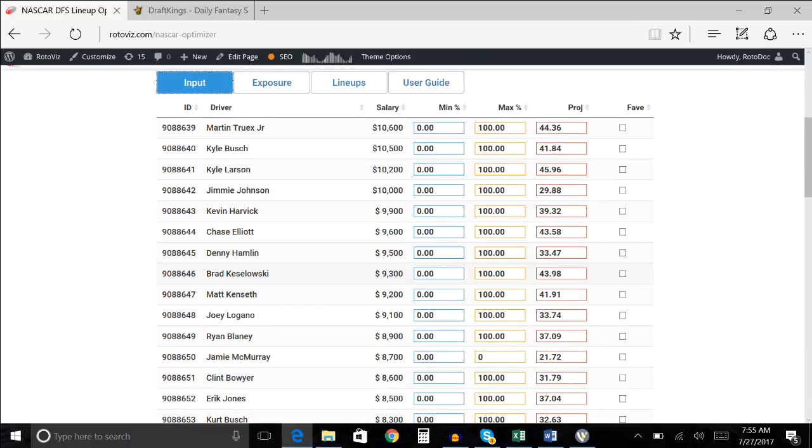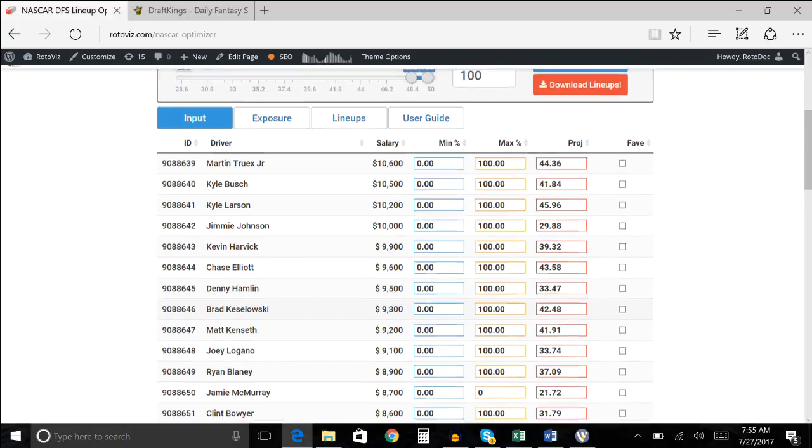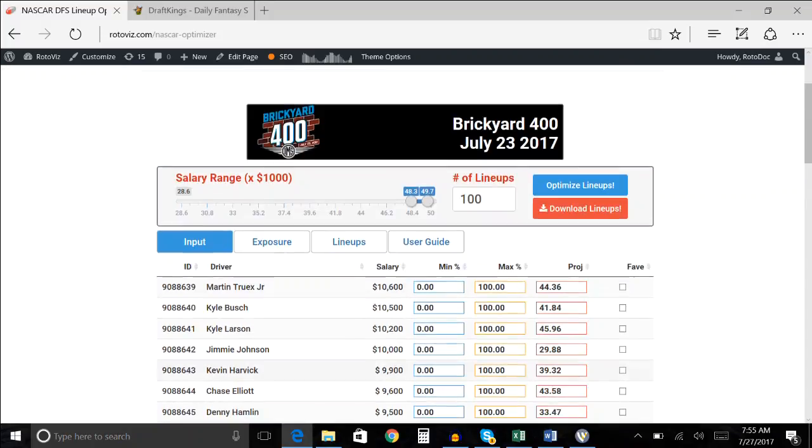And again, we can make that judgment based off of where Chase Elliott is. Chase Elliott 43.58. Brad Keselowski is actually 43.98 points projected, and he's cheaper than Elliott. So of course it's going to go heavier on him than it's going to go on Elliott. So we want him to be at least less than Elliott. So I'm going to do 42. I'm going to drop him 1.5 points from 43.98 to 42.48 and see what happens there.